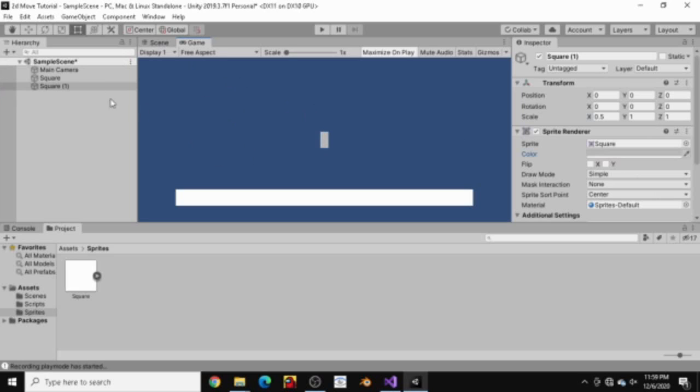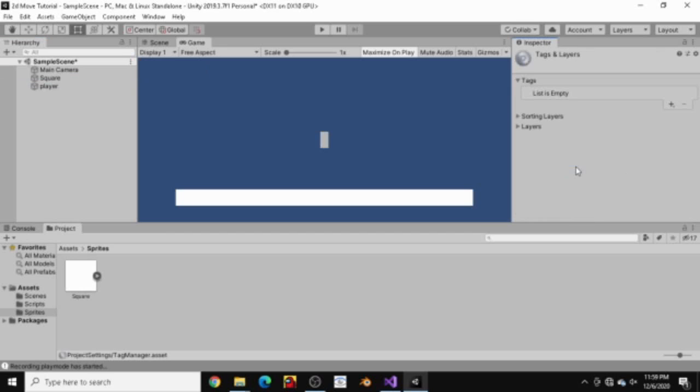Okay, here's where we're going to need code. Well, first of all, we're going to name this player. And before you do anything, you want to make a new tag. Press the plus, and we're going to call this ground. Okay, that's going to be used so we can tell if the player hits the ground.